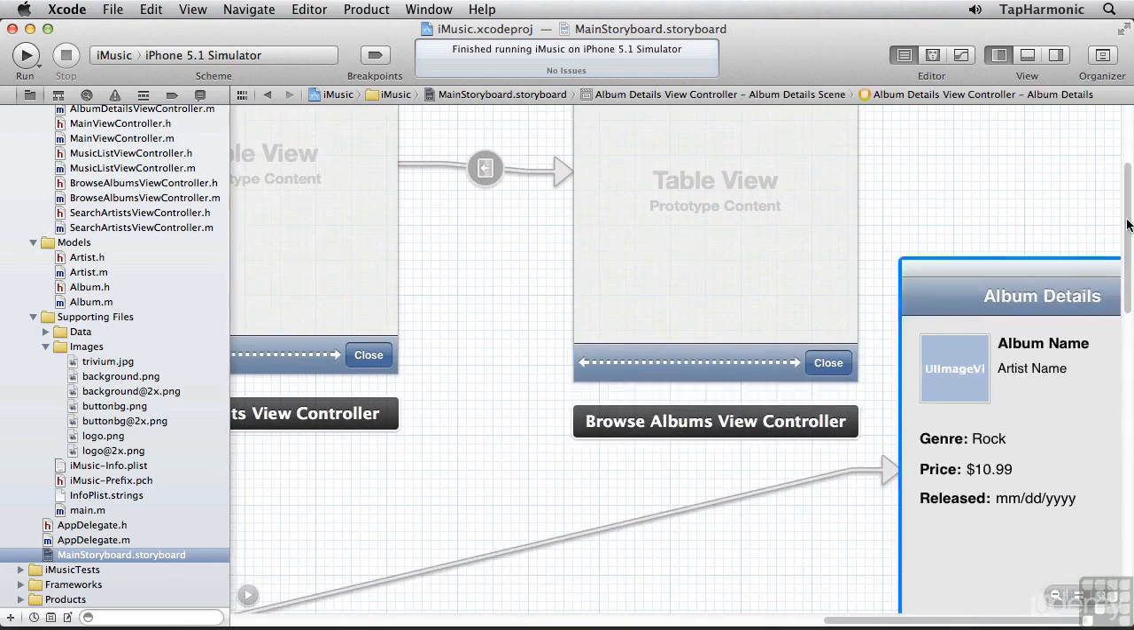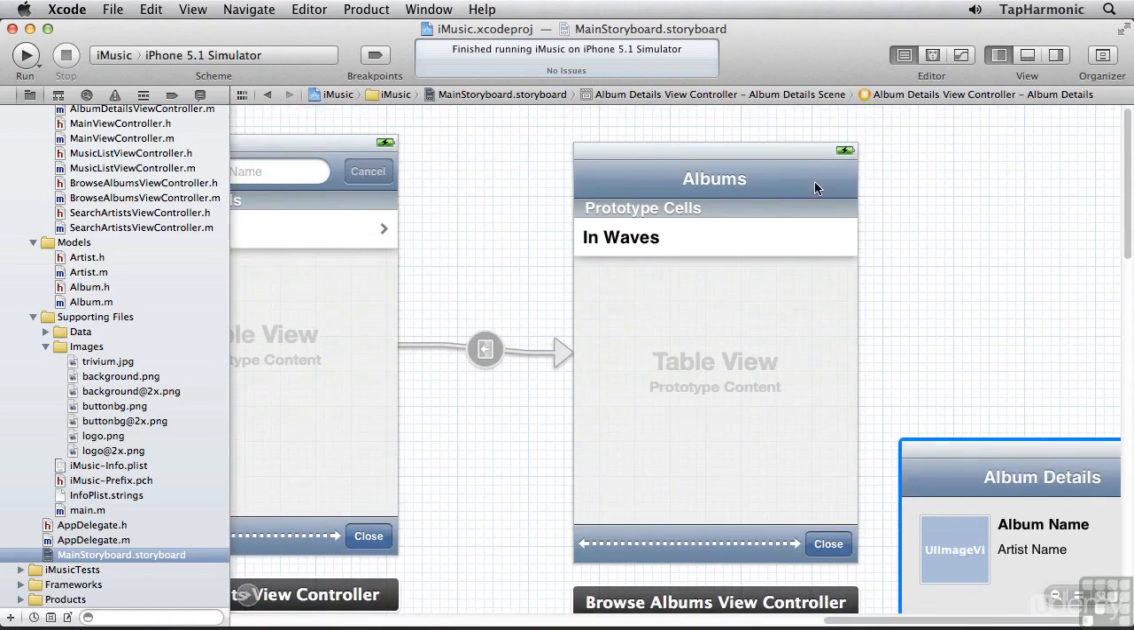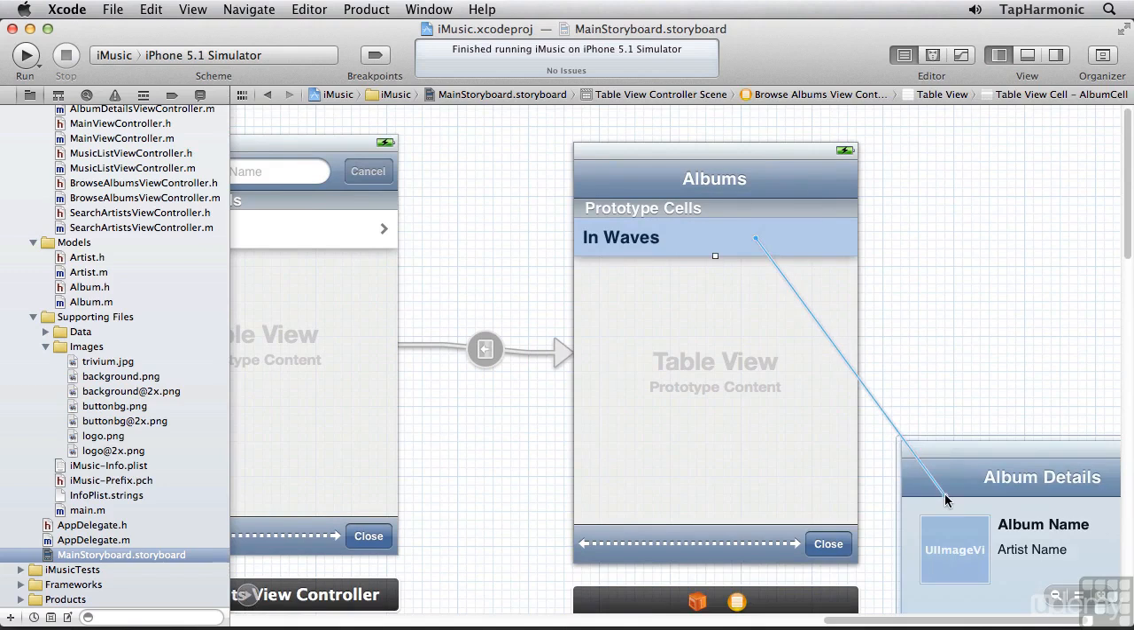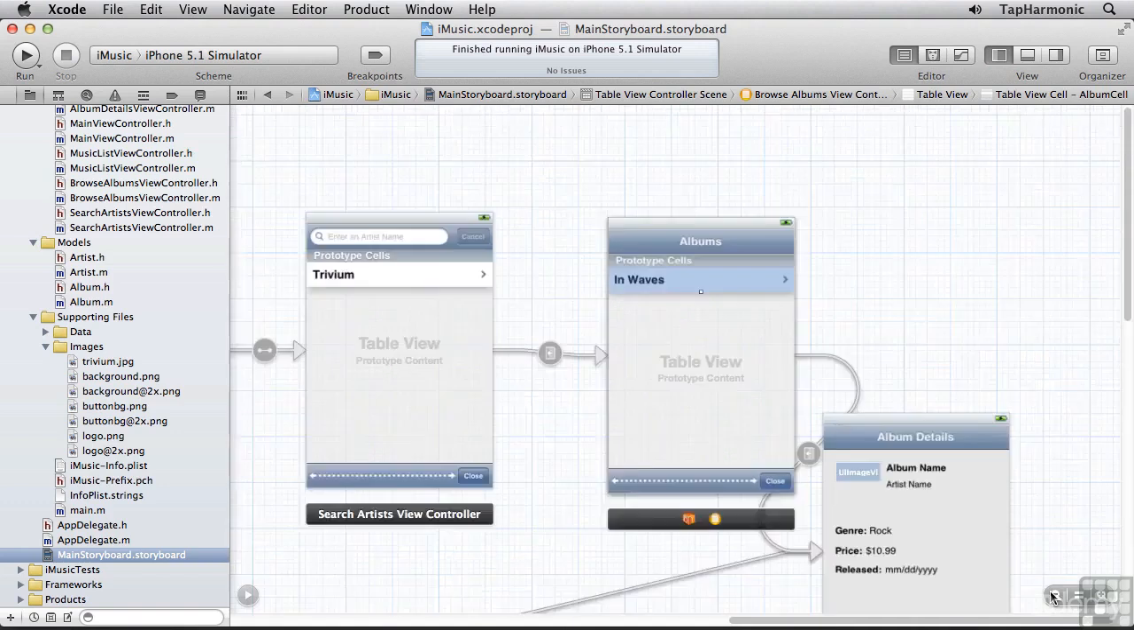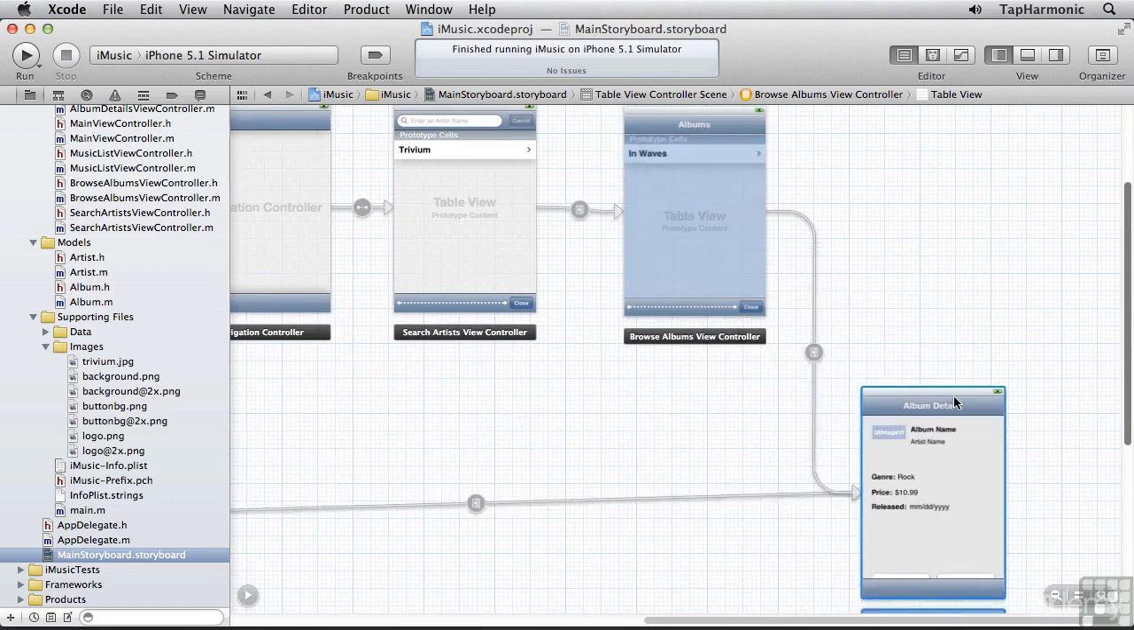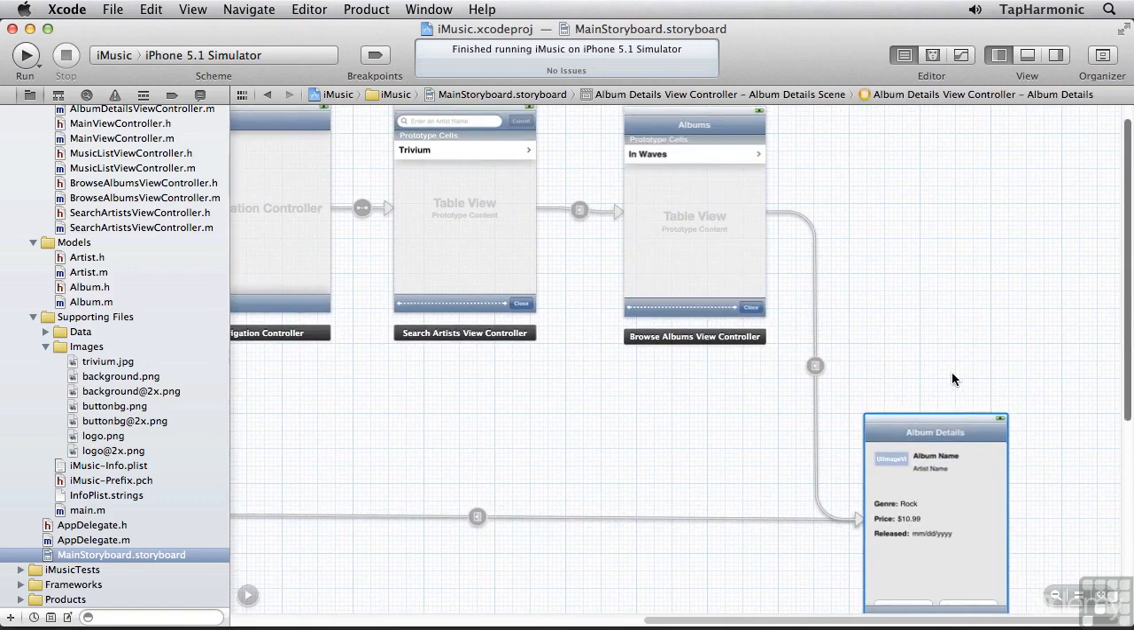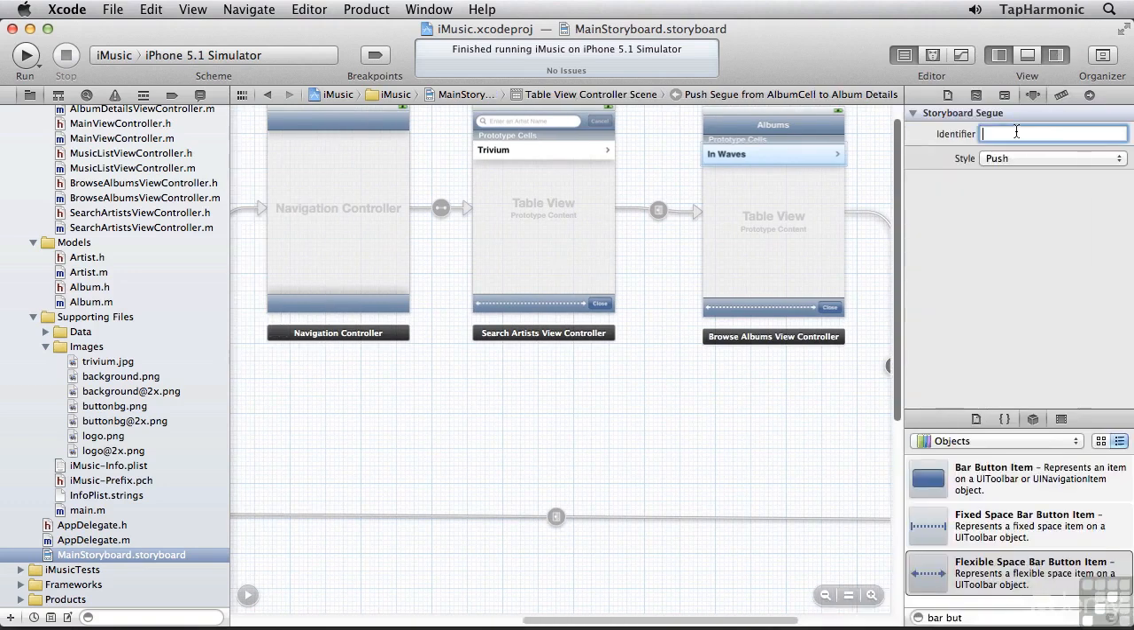I have to drag this up a little bit for the time being. And I'll control drag onto my album details. And I will make this a push transition as well. I'll zoom out a little bit. Let me select that segue. And I will give this an identifier of show details.